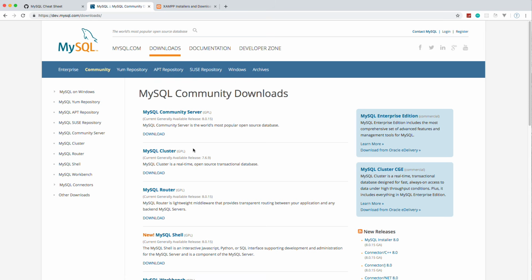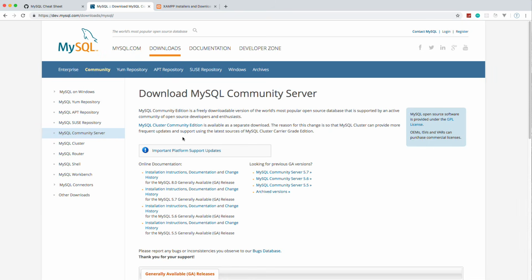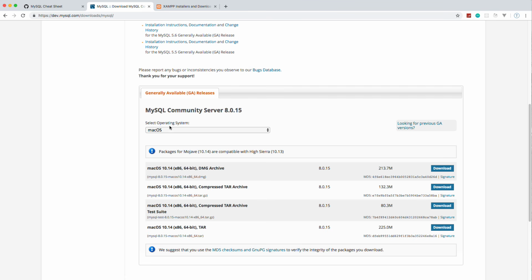Now from here, you're going to want to download the community server. If you click download here, it'll take you to a page like this. It already pre-selects Mac for me because I'm on a Mac, and you want to download this DMG archive. So just click download here. Once you do that, just double click on the icon, go through the steps, click next. It'll ask you to put in your root password because you're going to have a user with the name of root, and you need to add a password for that user.